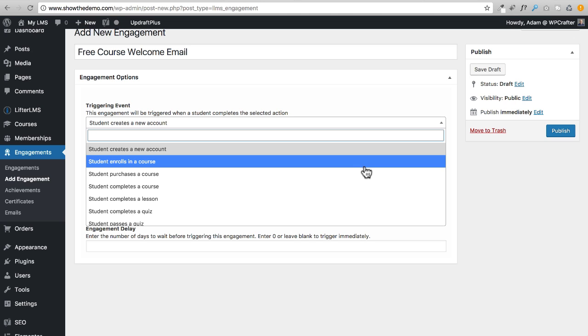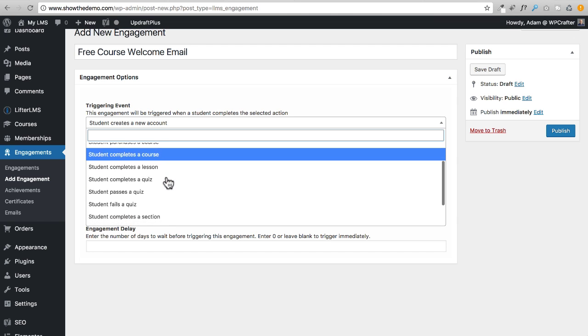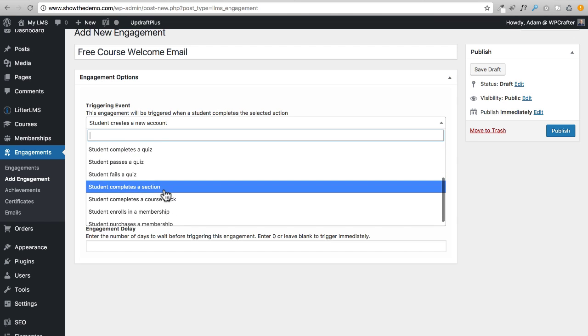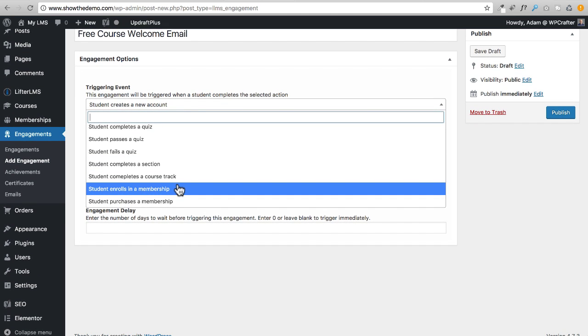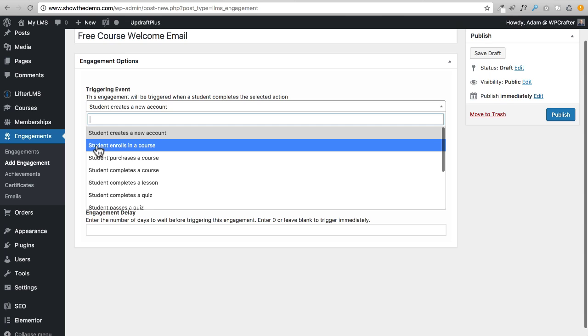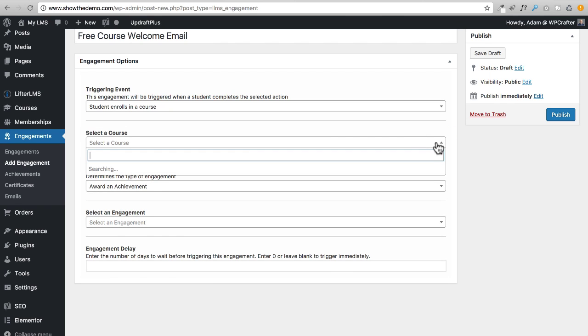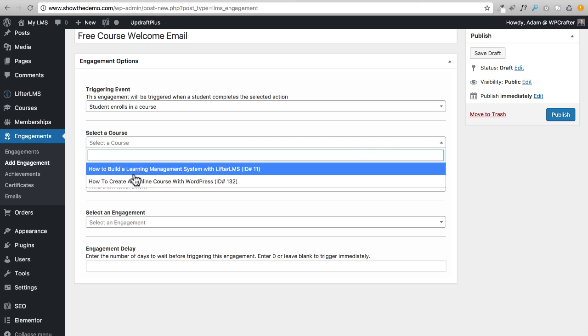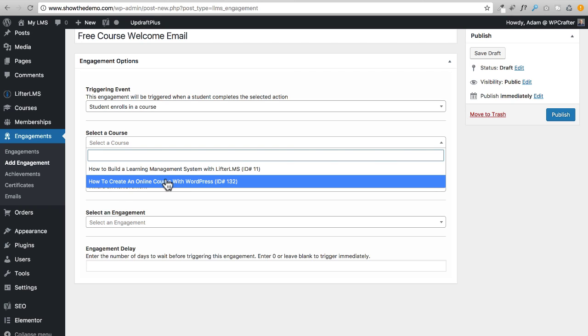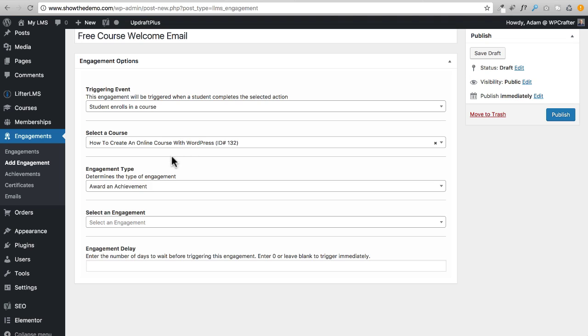Now, for me in this situation, I want to just send this when a student enrolls in a course. But here's a lot of options here. You can see when someone passes a quiz, completes a lesson, completes a course, or anything like that. So I'm going to click on enrolls in a course. And now I get to select my course, and it's just going to show me the two courses that are here. And I'm going to choose the one that I want to tie it to.